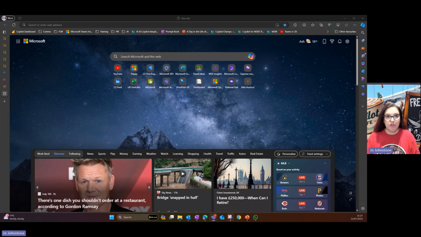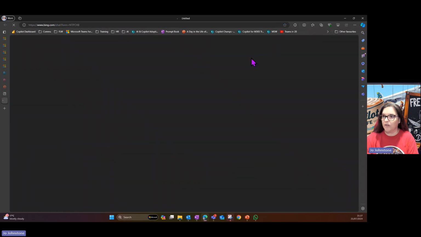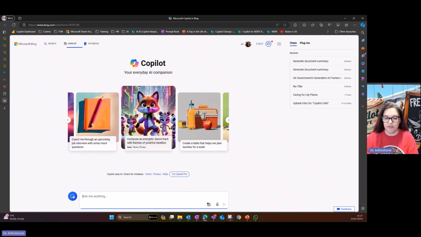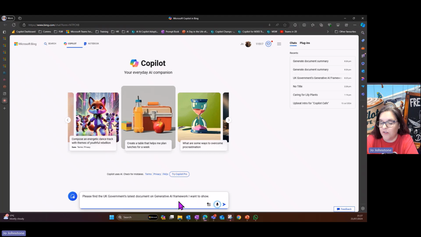The first thing I'm going to do is go into Bing and click on my Copilot button there. And then I'm just going to say to Copilot, please find the UK government's latest document on generative AI framework. I want to share this with my colleagues in UK, France, and Germany.